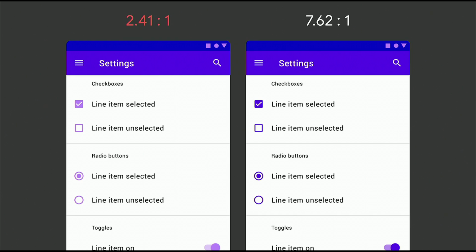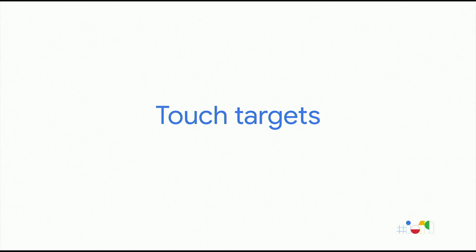Contrast ratio is the luminance, or brightness, of a color compared to the color it's against. So here you can see that the check mark on the left is light purple. And when you compare its luminance to the white background, it's 2.41 to 1, which is below the WCAG guideline of 4.5 to 1. On the right, the darker purple measures 7.62 to 1 against the white background, which is much easier for many people to see.